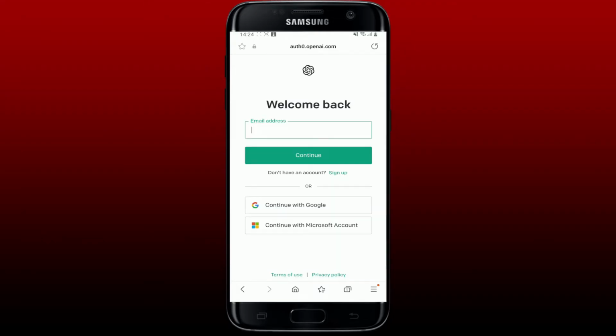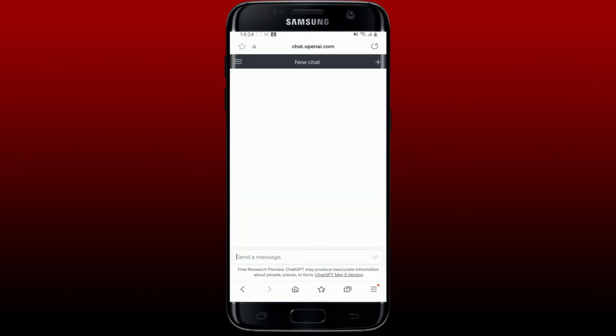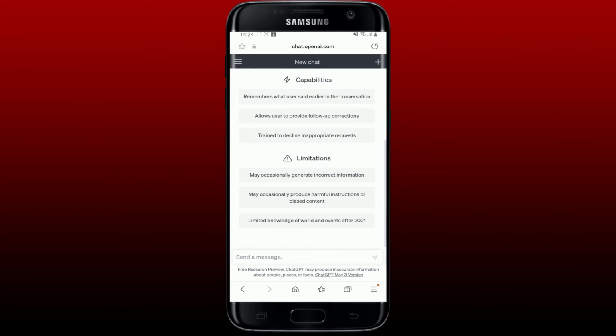Enter your email address followed by your password, or use your Google account or your Microsoft account in order to access your ChatGPT account. Once you are done typing in your credentials, tap continue to log in. If you don't have an account, you can create a new account by tapping the sign up option.